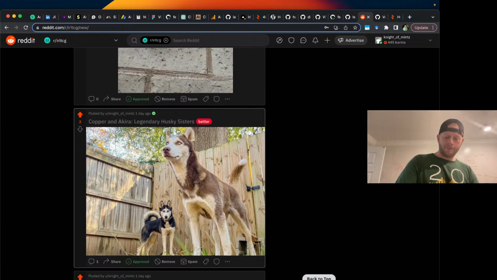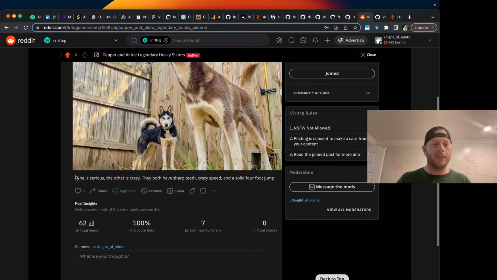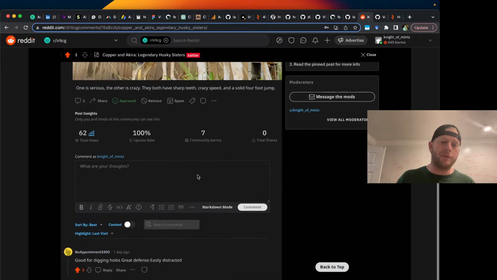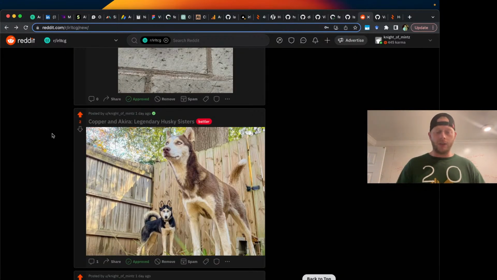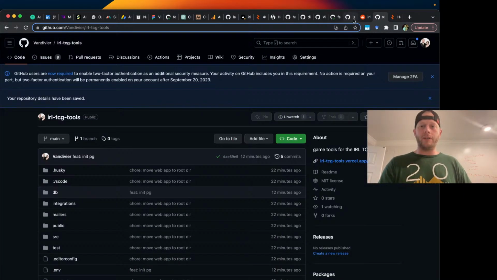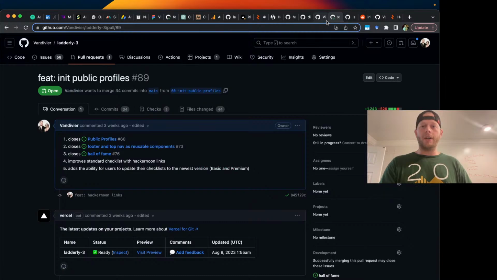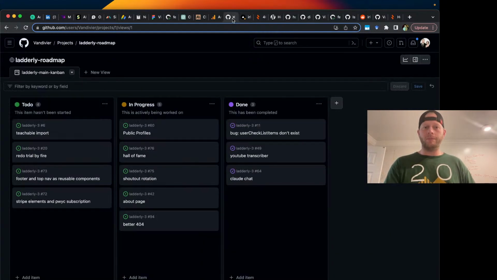And then there is a canonical mode of play, which uses like stats and stuff. So like here's a battler. And it's called IRL because this is like a real picture of my dogs. But ChatGPT doesn't know that. So ChatGPT is going to read, this is Copper and Akira, legendary husky sisters. One is serious, the other is crazy. Both have sharp teeth. They're good for digging, great defense, easily distracted. ChatGPT is going to read that and create a battle-like card. Does that make sense? And you're going to have like a deck of these cards. And so the tool that we're building is going to have a number of functions. Right now we're working on the card catalog. Where did my stuff go?